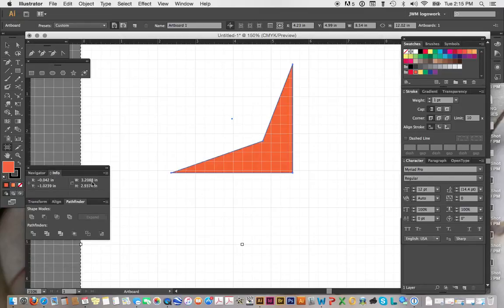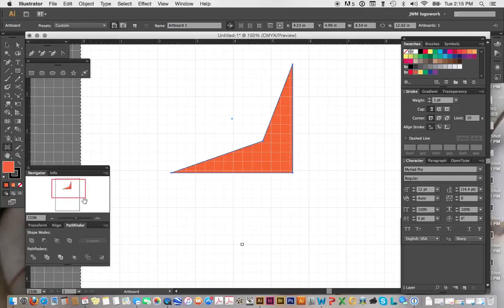Info I like to have open sometimes. It's useful for having measurements and such, but Navigator is what I usually leave open here. I do use my Pathfinder tools quite often, and I also use my line tools quite often. I am very, very particular about things being in alignment, because the tiniest little bit off is so obvious to me, forever and ever. It's just one of my picky things. So I do keep these open.